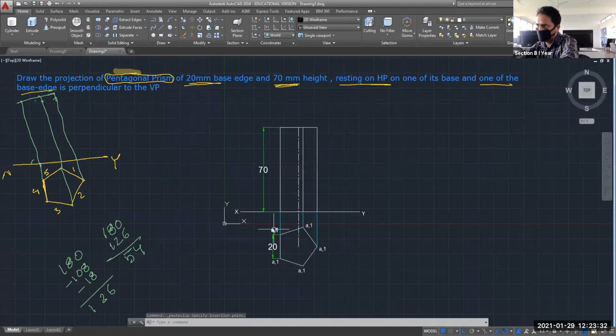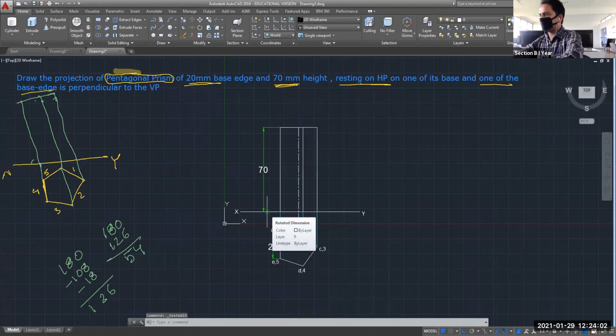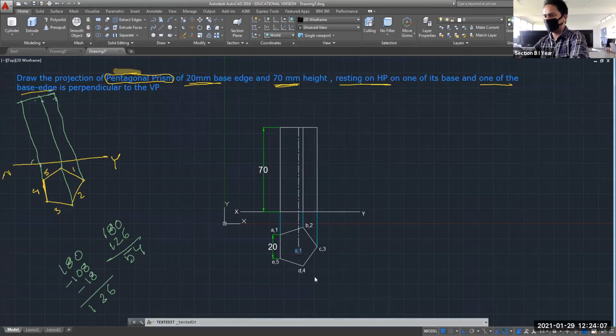Okay. So here A and 1, here it will be B comma 2, C comma 3, D comma 4, E comma 5. Okay. Similarly, at these locations also, here you will get O and O1, O comma O1 you will get.